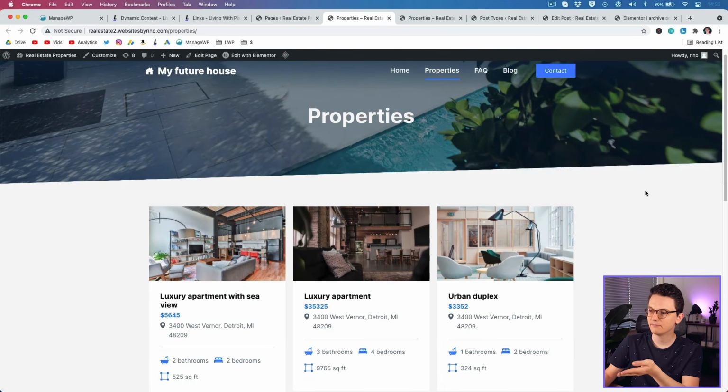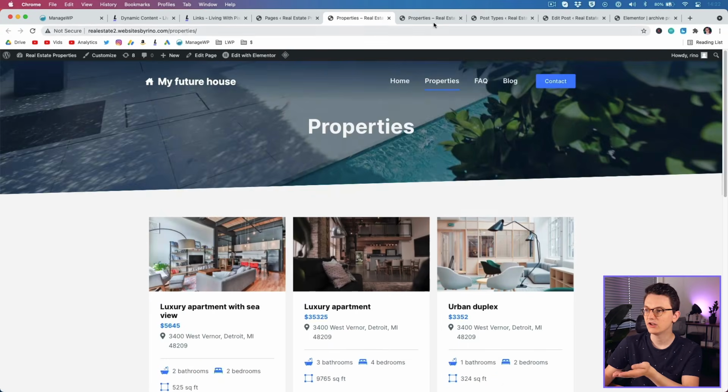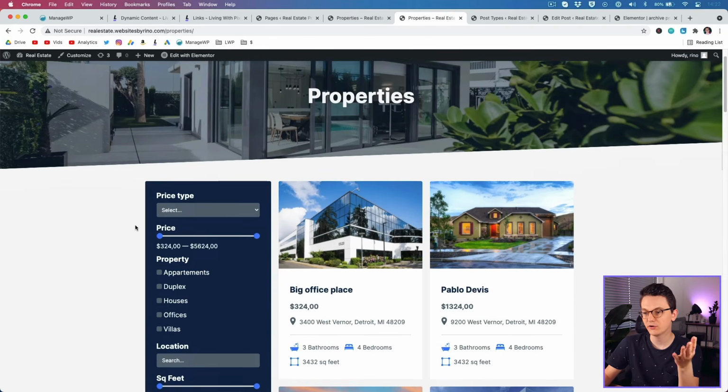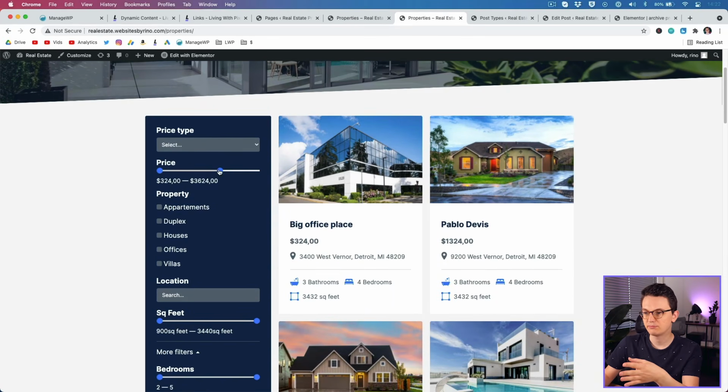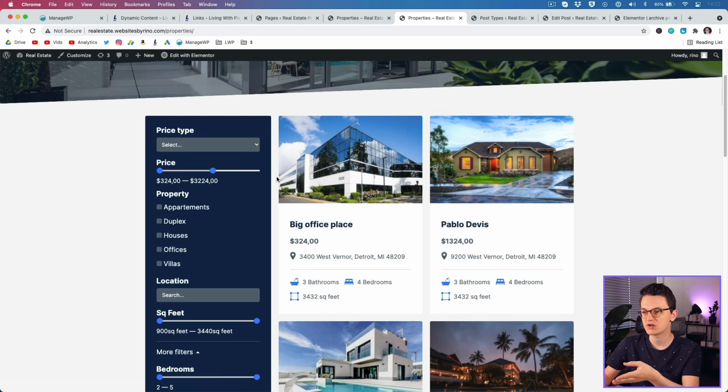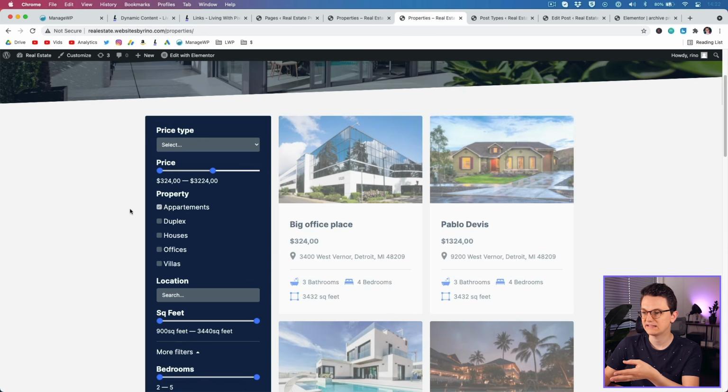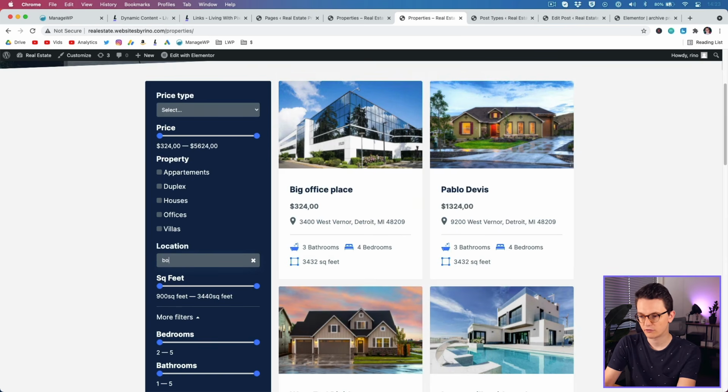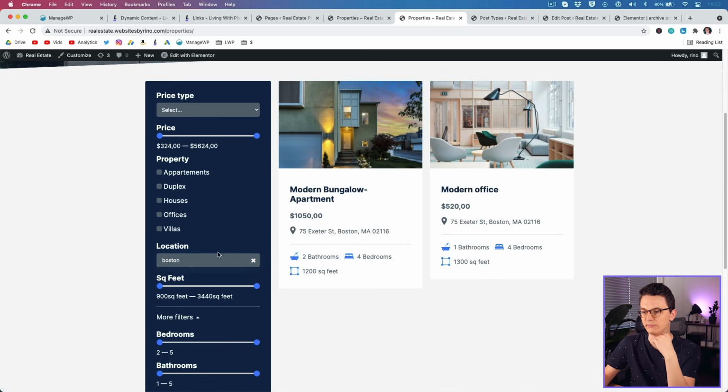In this video, I'm going to show you how you can transform a simple post page like this to something like this, where you have filters on the side that respond without reloading the page. You can select multiple filters at the same time. You can even search for locations like this, for example, Boston.